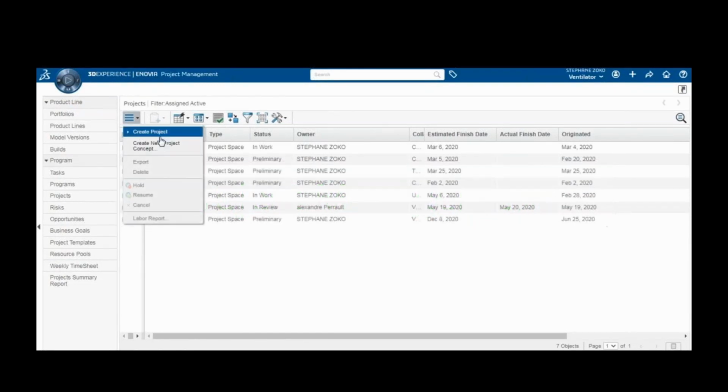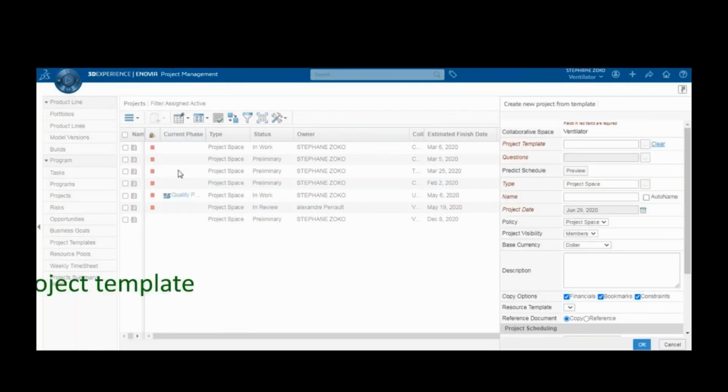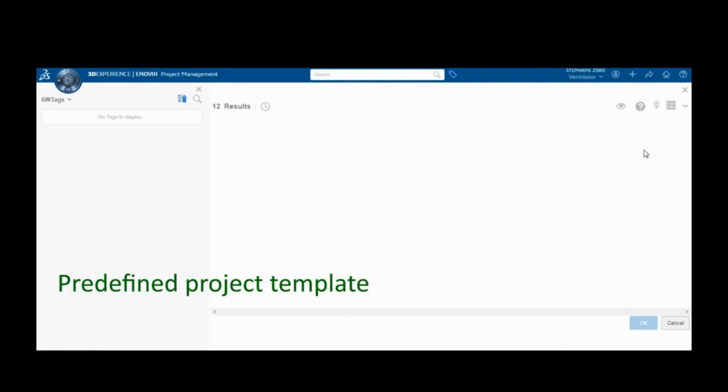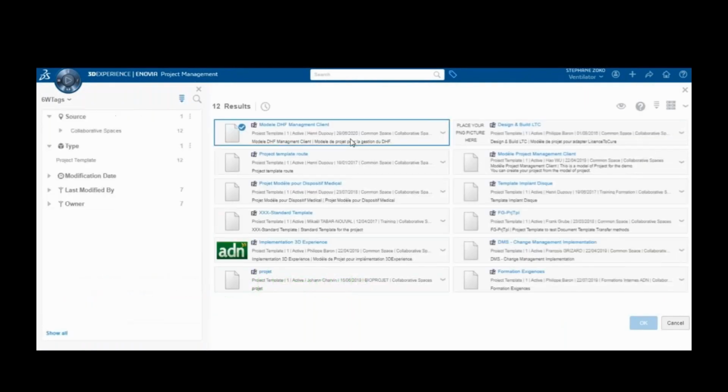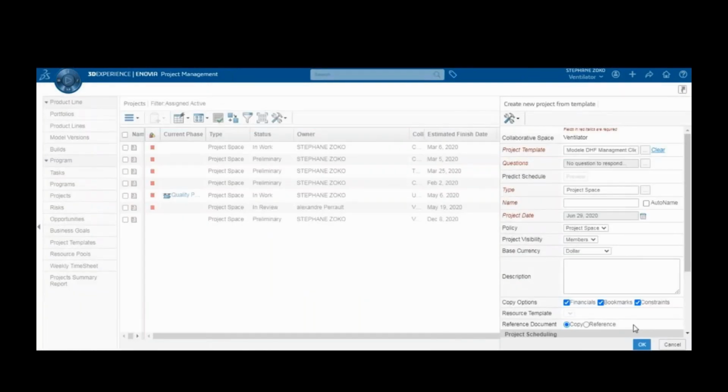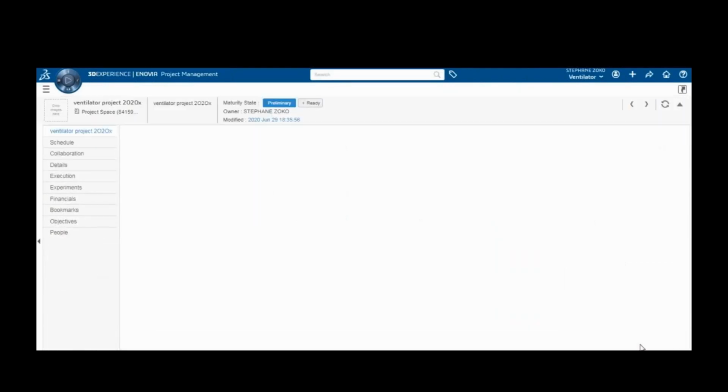Here we will create a new project. We will use a predefined template to create it. We will select the predefined template. Here we will select the model DHF template. You can customize your project name or description. You can also change a lot of other settings. We click OK. And here you have your new project.